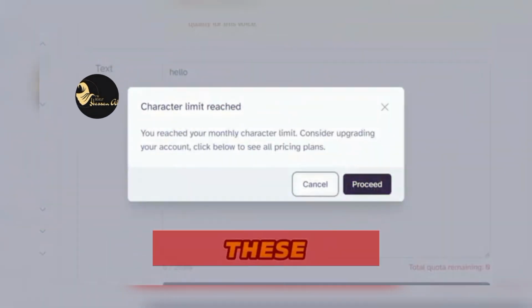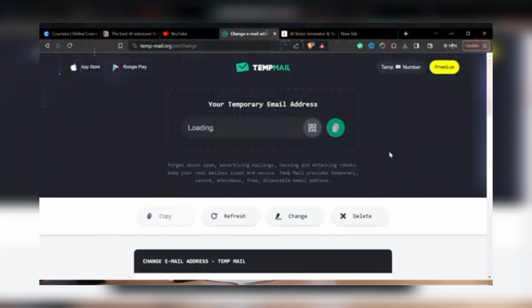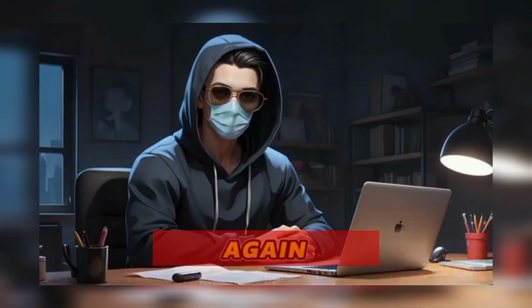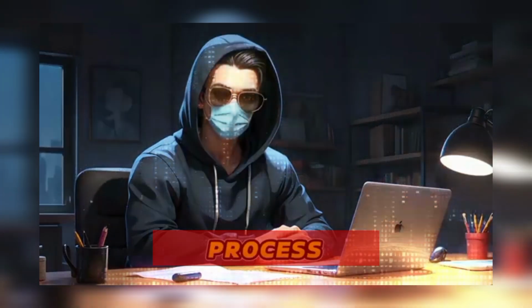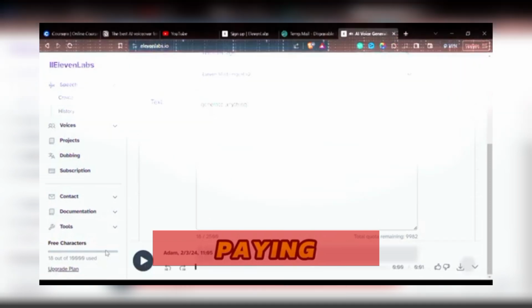When you finish all of these characters, just sign out of the account, go back to temp mail and generate a new mail. Then create a new account again by following the same process. You can do this as many times as you want and generate unlimited voiceovers without paying any money.